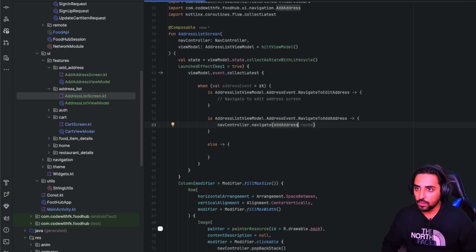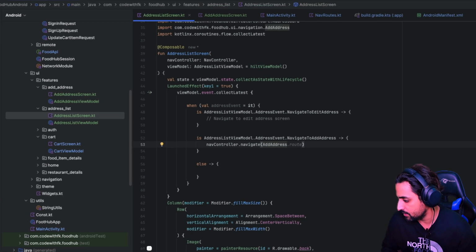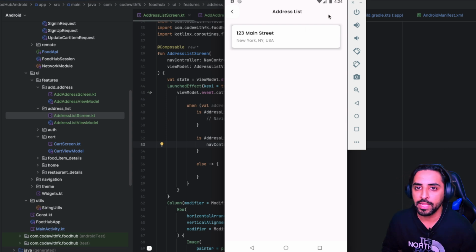Okay, now let's just run the code again. This time we'll get an add icon on top right corner, and when I click on that, it will take me to the add address, which will show me a map. So that's pretty much what we want for now.